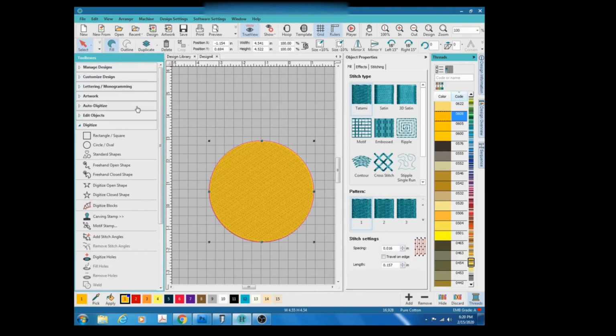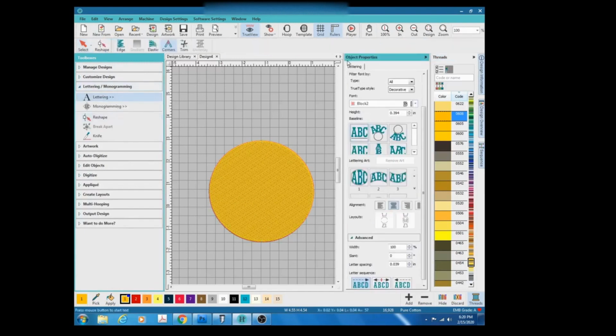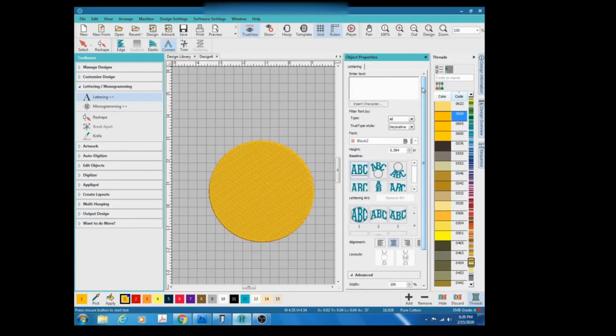One thing I've learned. Alright, so with that being said, I want to add the word lucky to my coin right here. So what I'm going to do is go over to the toolboxes right here where it says lettering, monogramming. Click on that. Click on lettering. As you can see right here, it brings up this object property screen. And I'm going to scroll this up some. And in this box, you could type in a lettering you would like to add to your design. So I'm going to, in all caps, type the word lucky.